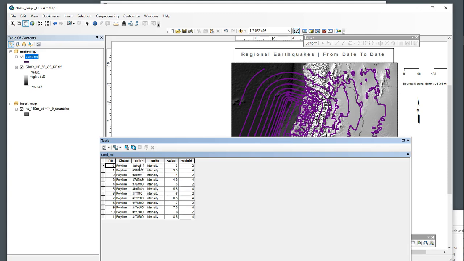One is it has a color code, which is called the hex code. And we'll talk about that in just a moment. Its units are intensity. And the value, let's see what it scales from. So it's sorted ascending. It goes from 3 all the way to 8.5. So this is an important variable, the actual value. This is a quantitative value that we can associate with a qualitative color ramp that's already been developed or utilized by USGS. And we'll talk about that in just a moment here.